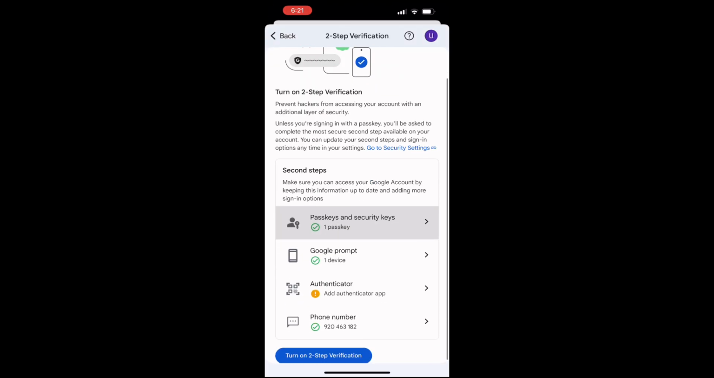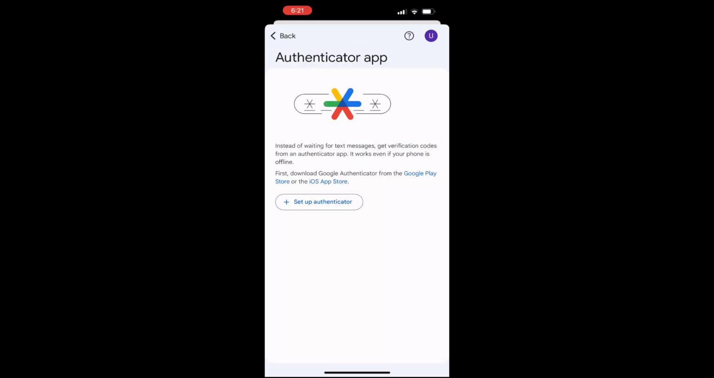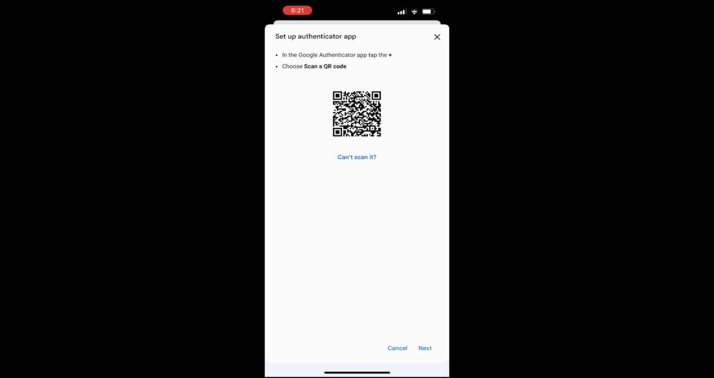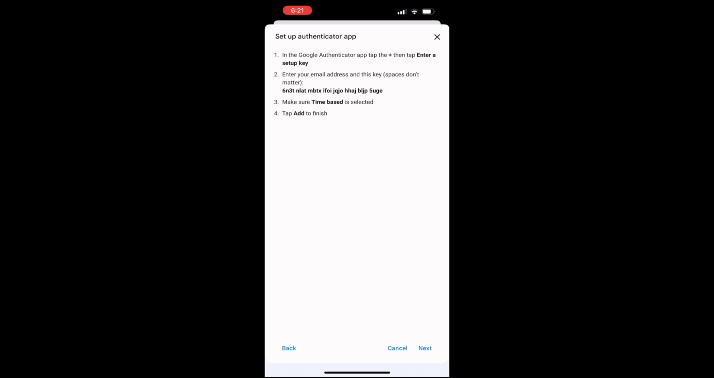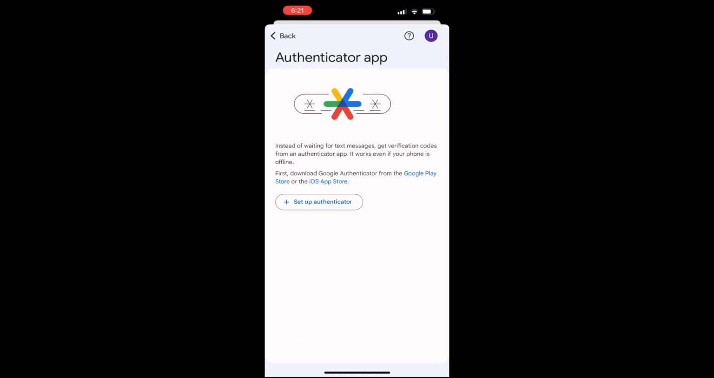A QR code will appear on the screen. Because I'm using the same phone, I'll use the code instead. So you can click on "can't scan QR code", and you will see the unique code that you will use to paste into Google Authenticator.